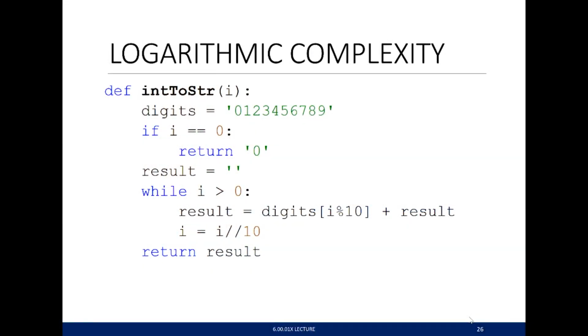Here's a very simple example. It's a little program that's going to take in an integer and convert it to a string. There are standard ways of doing it, but in this case, it's going to run through a little loop to do that. So what does it do? It creates an internal variable called digits, which is a string of the digits from 0 to 9. And then it does the following. Given that input, which is an integer of some size, if it's 0, we just return the string 0. Otherwise, we set up a little loop.